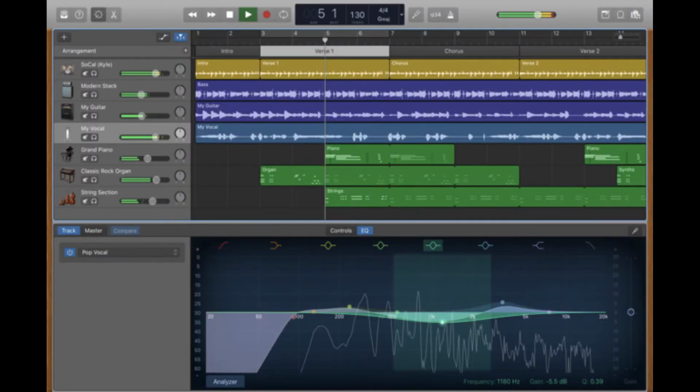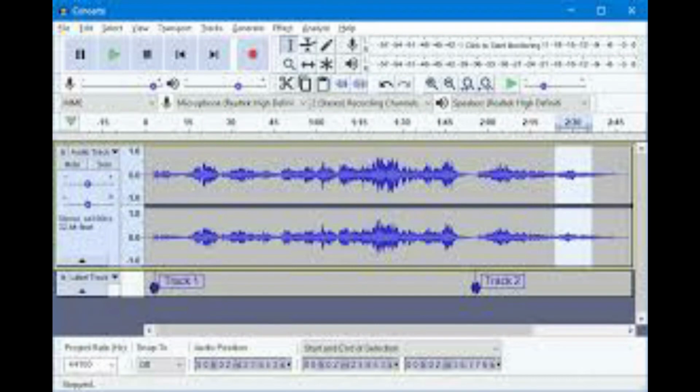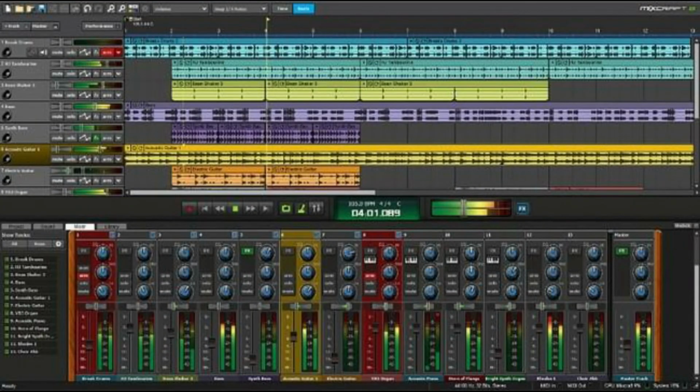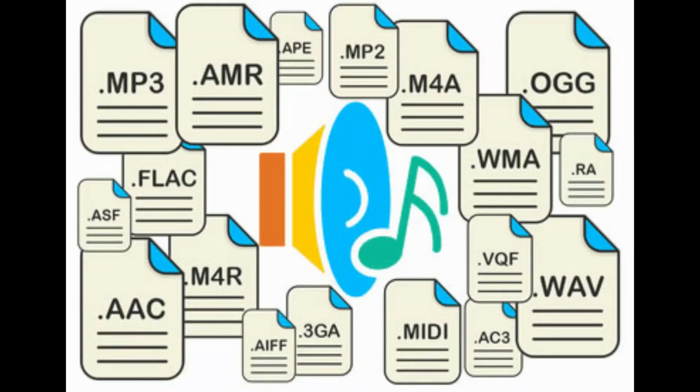Editing software. A lot of podcasters use GarageBand if they are on a Mac. If you're on a PC, there is free software such as Audacity. Personally, I use Mixcraft. I paid for it once a long time ago, and I find it very reliable and easy to use.